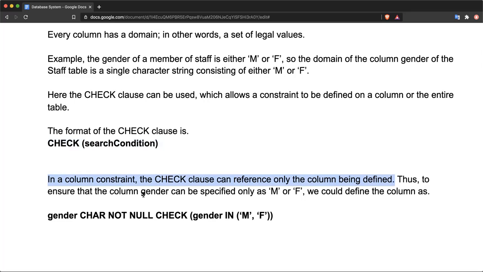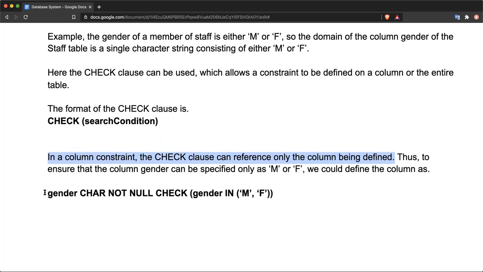This is something we will see in the example. Whenever a column constraint is defined, the CHECK clause can only reference the column that is actually being defined. So therefore, the column gender can be specified like this.